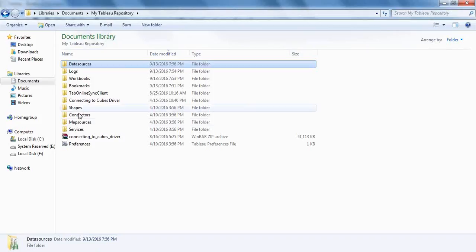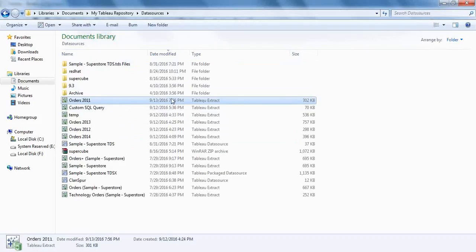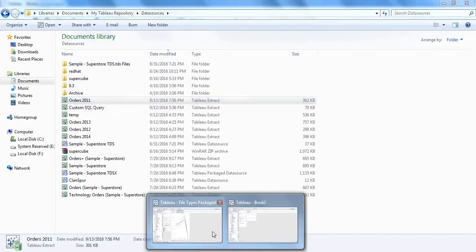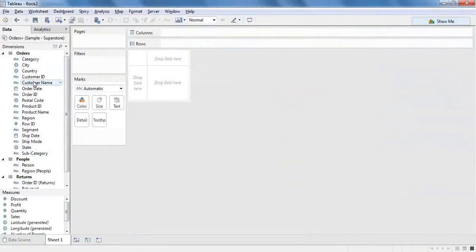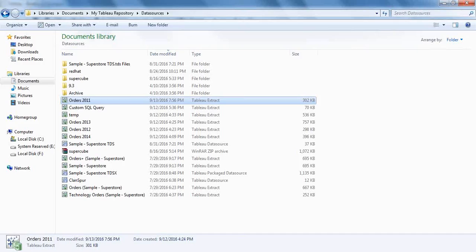So there is a TDE file created, Tableau extract with orders 2011. So that is about Tableau data extract, dot TDE. Tell me, the data source is getting saved in data sources and the workbook is getting stored in workbooks. Where is the TDE file getting stored? In our system, it is there in data sources.